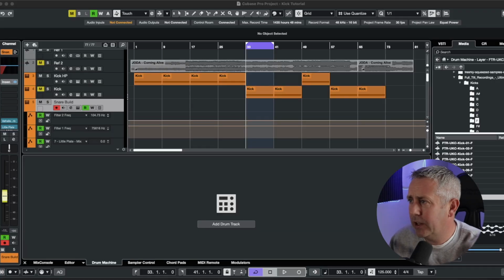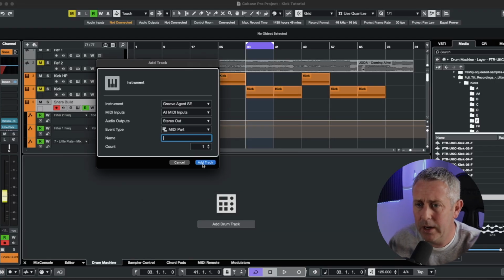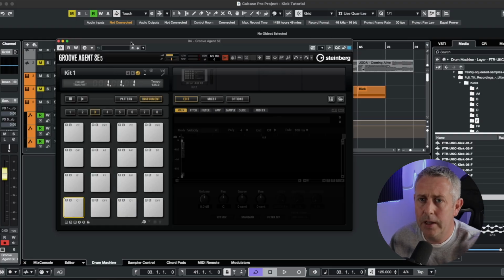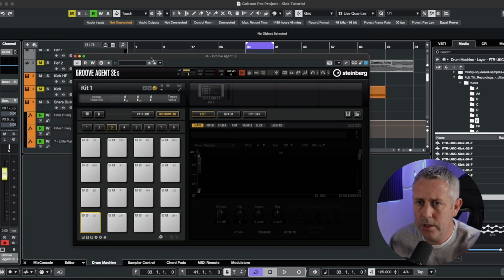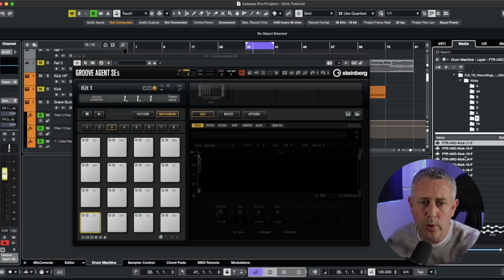So let's get a look at Groove Agent first. I'm just going to create a Groove Agent, and here we have it. First things first, with kick drums, you need to know what key you're actually in for the song. This song is in F. I click on the F folder and I can see a list of the kicks in it.